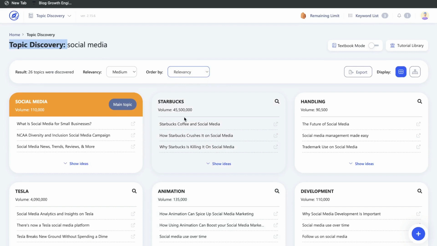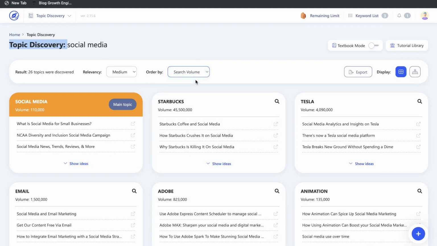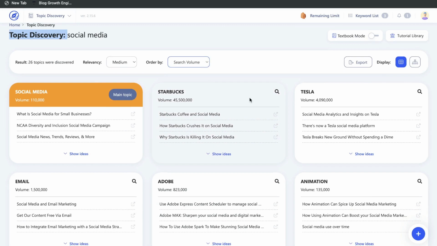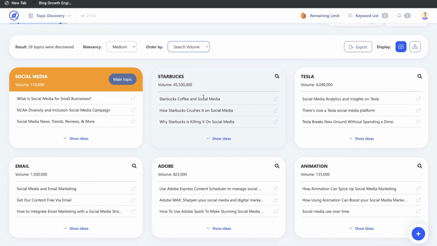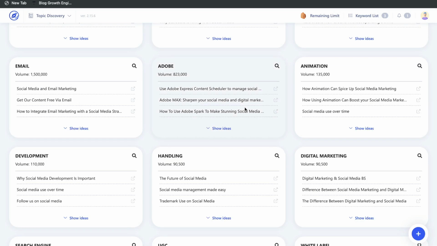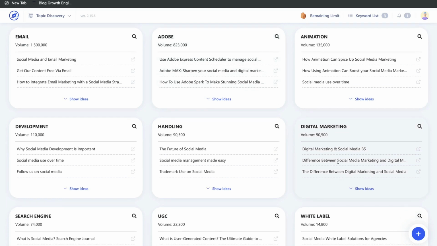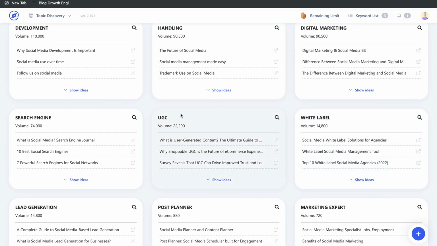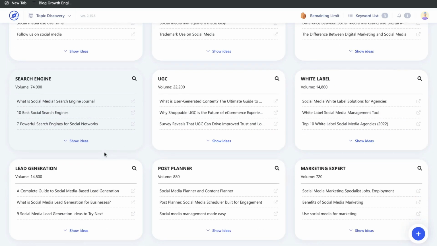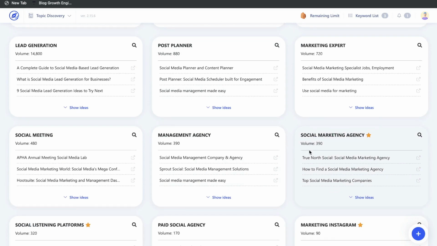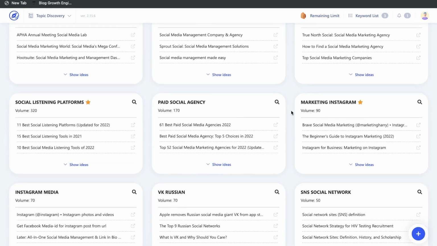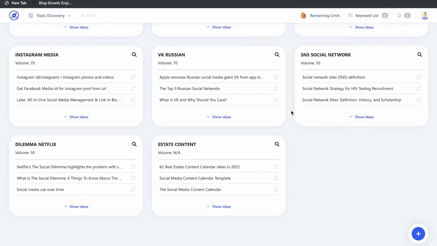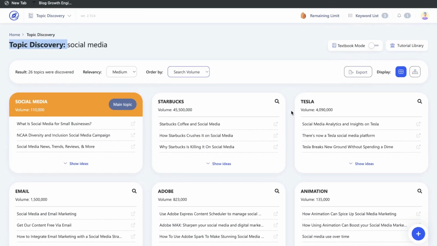So right now your results are filtered by relevancy, but you can also go ahead and change this to search volume. So you'll be able to see what keywords related to social media get the most search volume on Google. So we can see here digital marketing, so the difference between social media marketing and digital marketing. We see white label, so social media white label solutions for agencies, 7 powerful search engines for social networks, social media marketing agency, and so on. So you see here, you get a lot of different ideas, a lot of different variations in which you can take a look at to find your specific blog post topic.